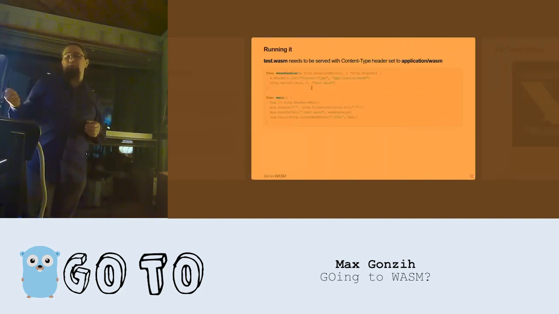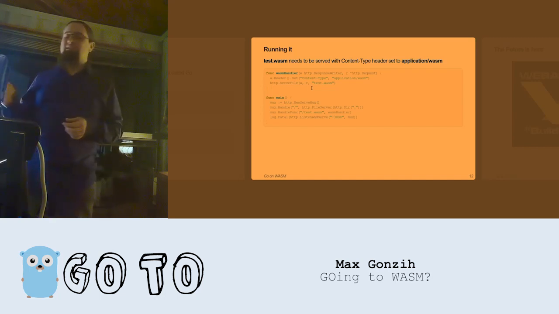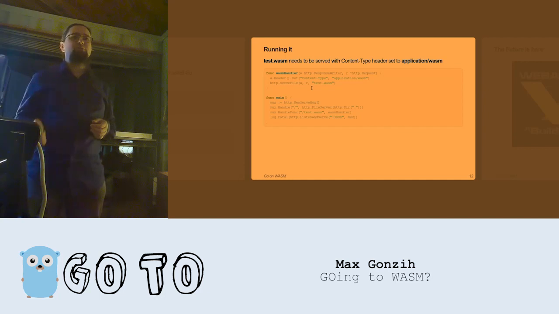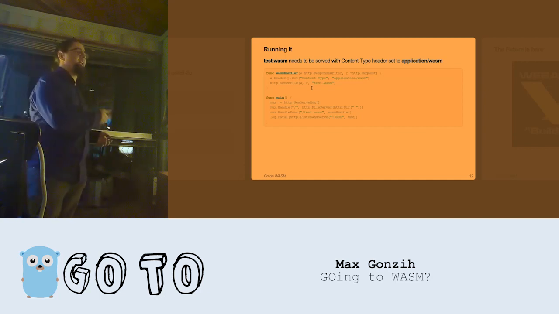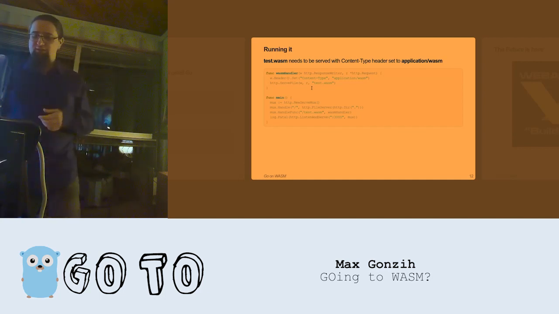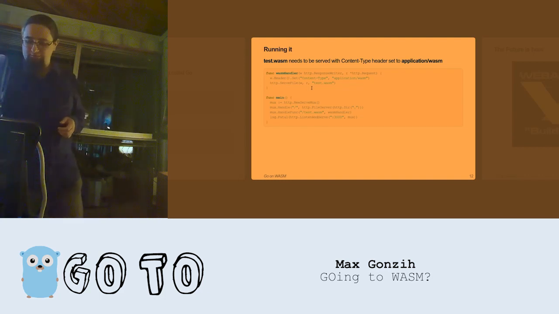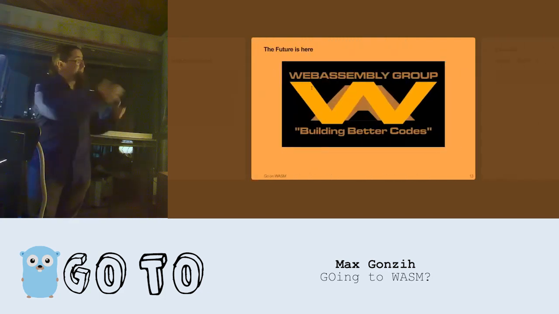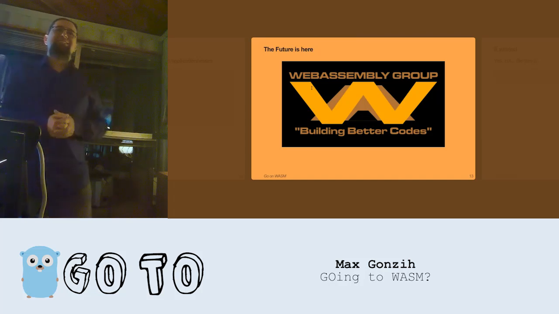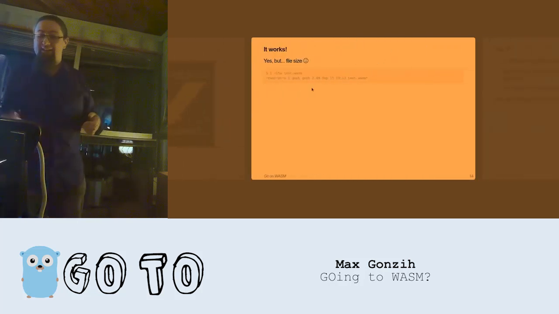Then to run it, you cannot really load WebAssembly files locally. You have to serve them with content type set to application/wasm. Luckily, we use Golang. We can just create our HTTP file server and hard code the file type. Right, works. So, the future of Golang is here. Right, we should be excited.